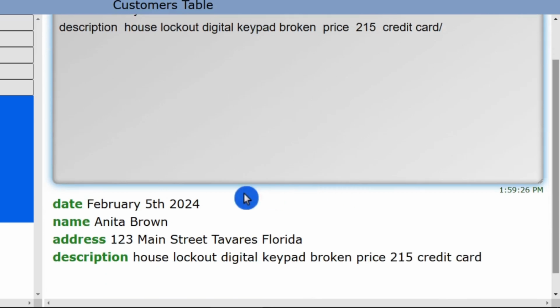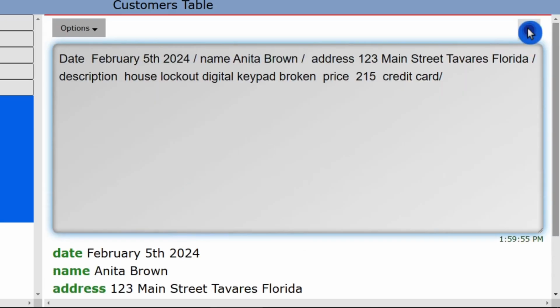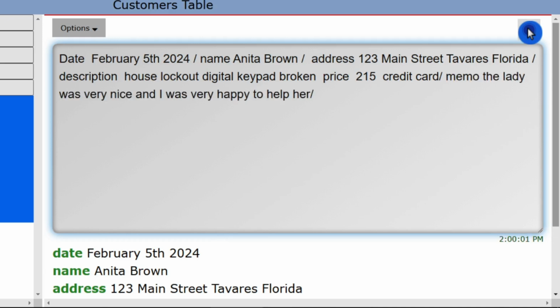So we can look down here and see that we have the date happening, the name happening, the address happening, the house lockout, digital keypad broken, price $215, credit card. Memo, the lady was very nice and I was very happy to help her. I could also add a little extra to that, but I'll add it in a minute.